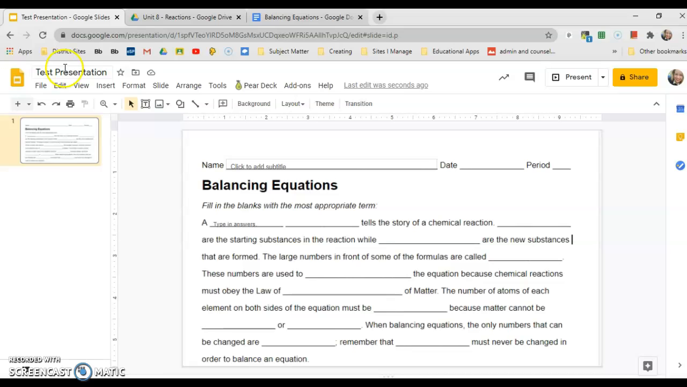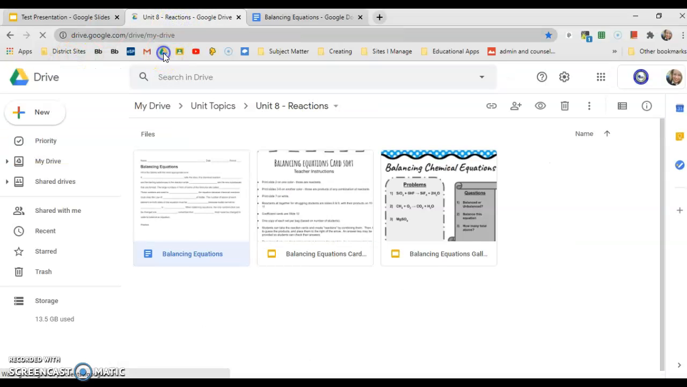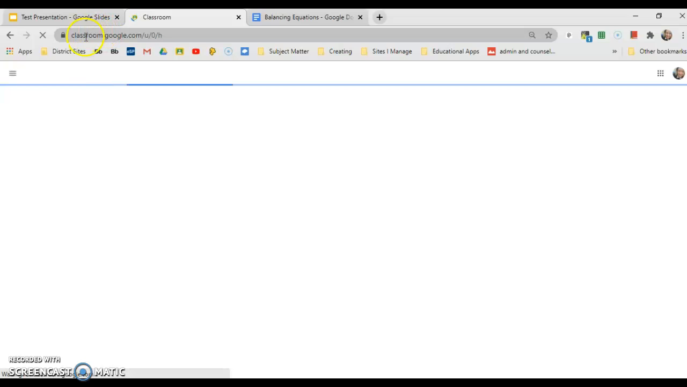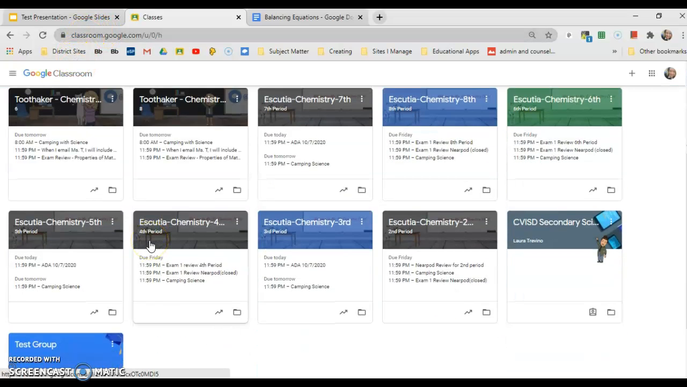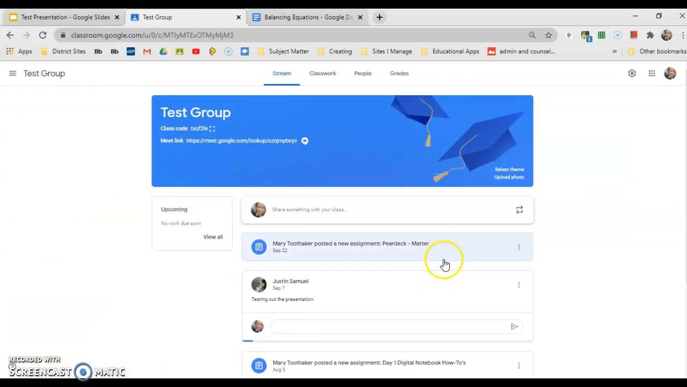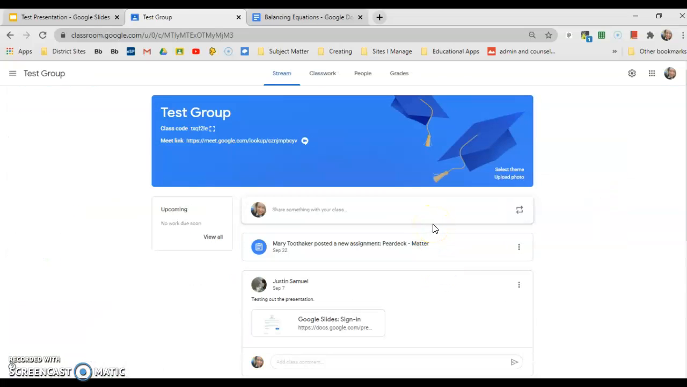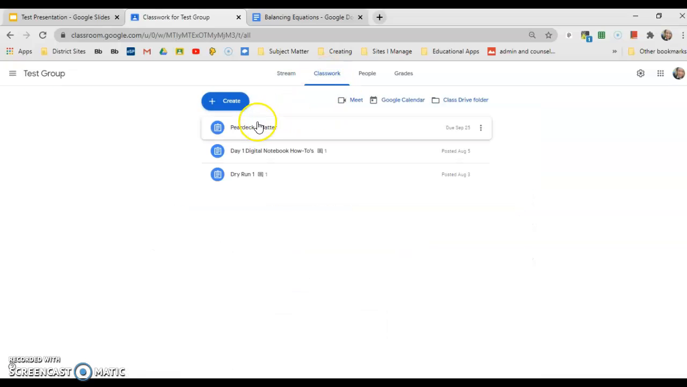Let's go ahead and then assign it in Google Classroom. I'm going to open up Google Classroom, and I'm going to come down here to my test group. That's where I have other teachers as students so that I can test things out on them. And I'm going to go to Classwork.